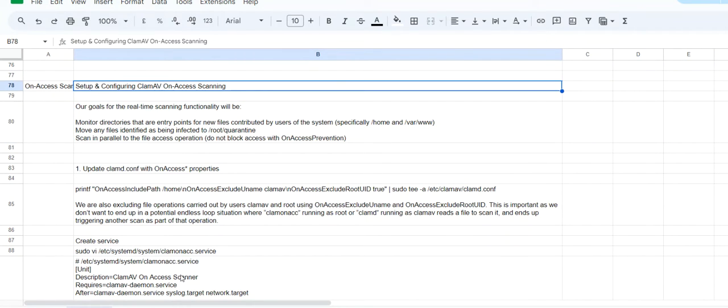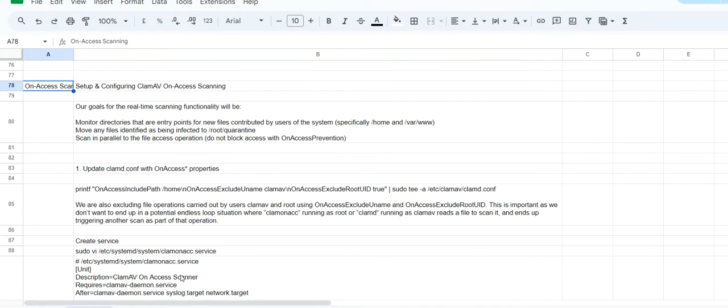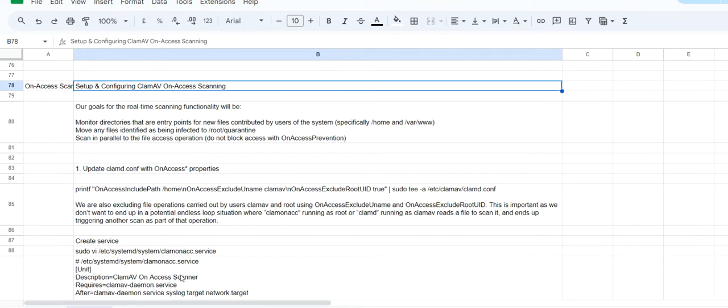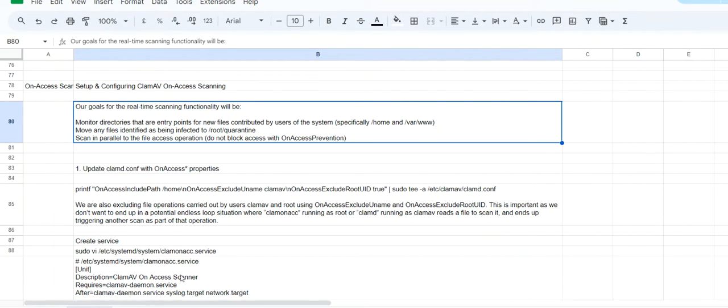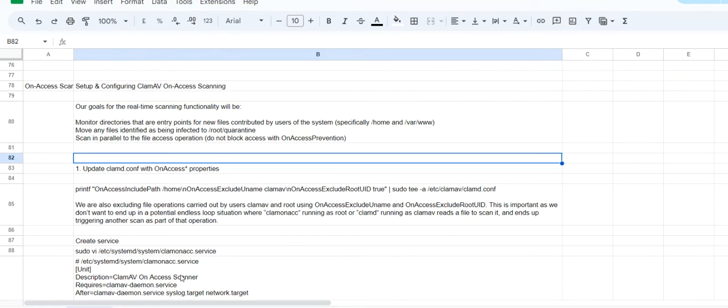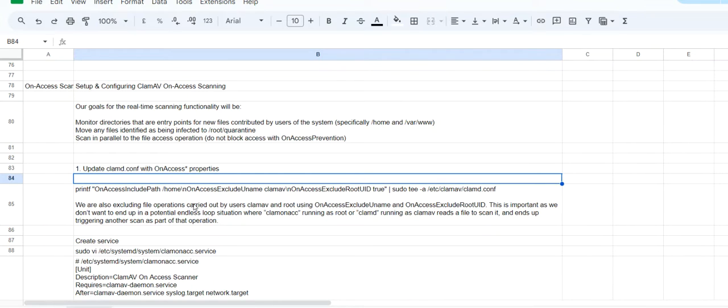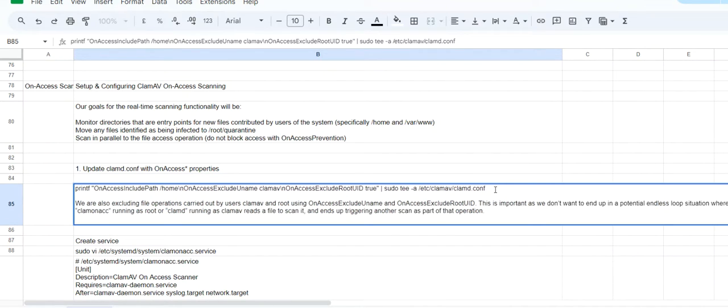On-access scanning has many tutorials and blogs which show its caveats and limitations. In this particular video tutorial, we are just going to test the functionality, how it works. First of all, like we have mentioned to exclude the path, we will create the utility by adding OnAccessIncludePath.